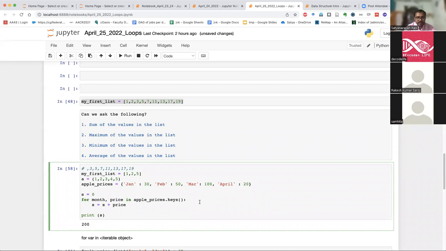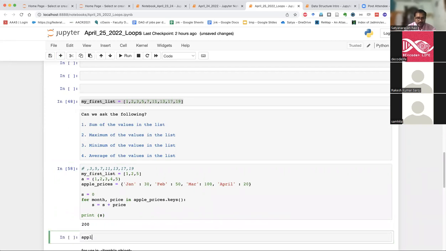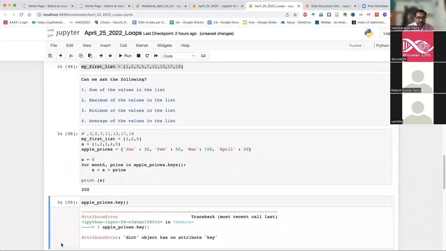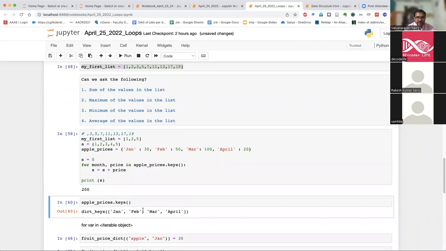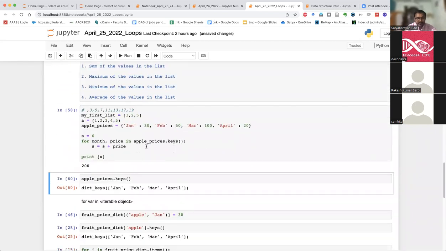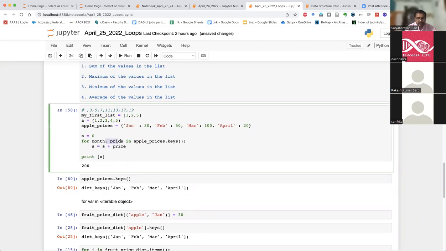So now you see, let's practice this first. What does keys return? Apple prices dot keys. It will only return keys. Sorry, it will only return Jan, Feb, March, April, right? So it is returning a list with one element each, just like we have this list of numbers, we have the list of the months here, right? So you can't really have two variables in here, right?